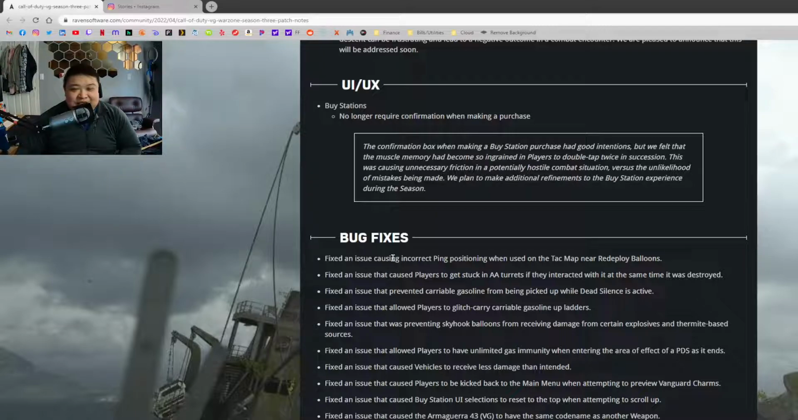Bug fixes. Fixing an issue causing incorrect ping position when used on the attack map near redeploy balloons. There's a ping situation all over the map, okay? There are so many situations where it constantly pings an item in front of me instead of what's beyond the item. If we ping on the attack map, it shows up like 500 feet above instead of the position I'm actually pinging. Even when I'm on the ground and pinging where I aim, it doesn't always ping in the right place, which is super annoying. So I feel like there are a lot of things wrong with the ping system in general.